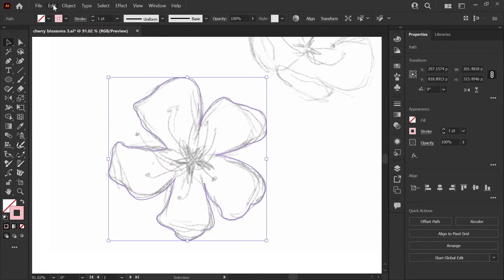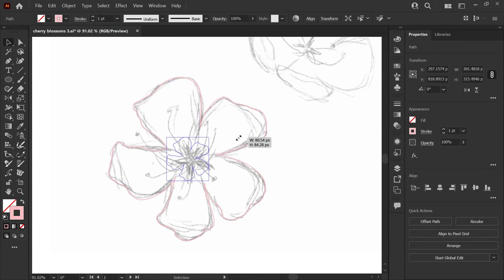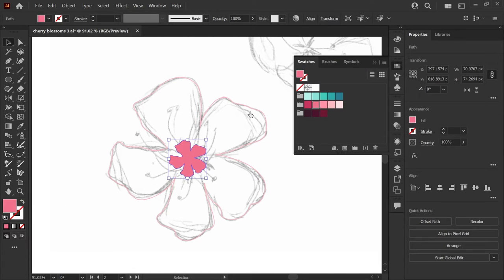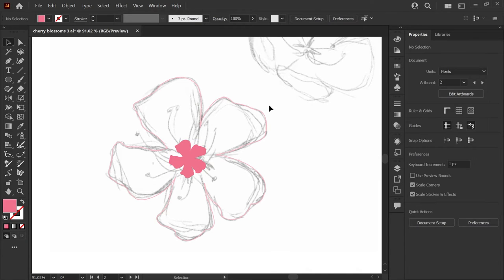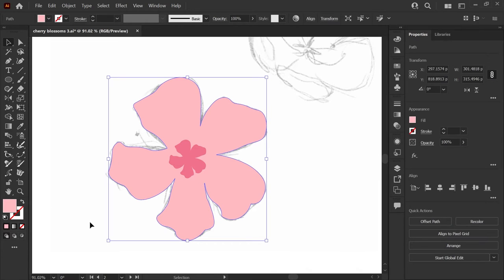I'll do that by copying the shape with Ctrl or Command C and pasting it in place with Ctrl or Command F. And I will shrink it down by holding down Shift and Alt so that it shrinks perfectly to the center. And I'll set this inner shape to one of the darker pinks so that the dark color will blend outward toward the lighter petals.